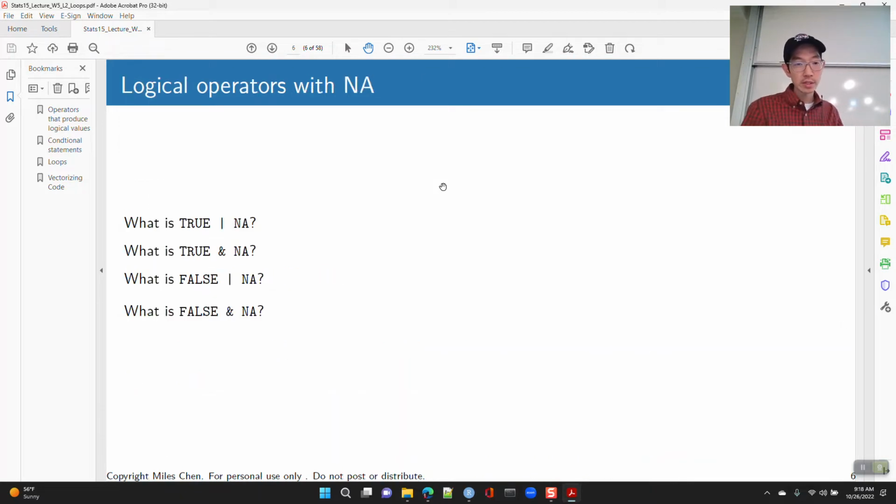Okay, so if you have missing values, what is true or NA? True or unknown, what's that going to return? This will return true because it doesn't matter if this thing was true or false. If you have an or, that's going to be true. The true and NA though, it's going to return unknown. It's going to return NA because it depends.